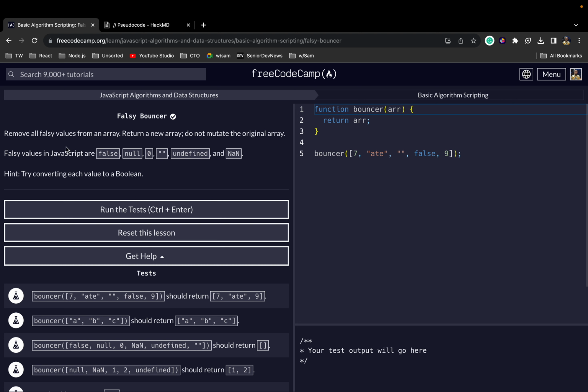Now, falsy values in JavaScript are any of these: false, null, zero, an empty string, undefined, or NaN. So you have an array here. If you see any of these falsy values, you should remove it and then return an array that contains only truthy values. So for example, this should return 7 and then 9. It should not return this false here because this is a falsy value.